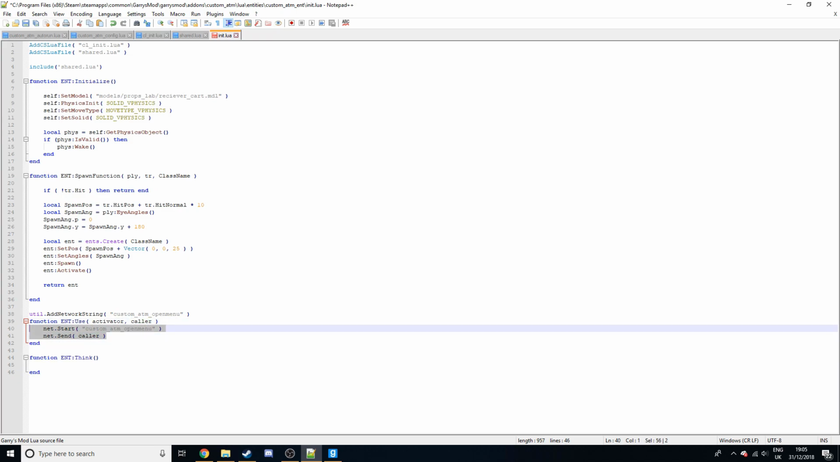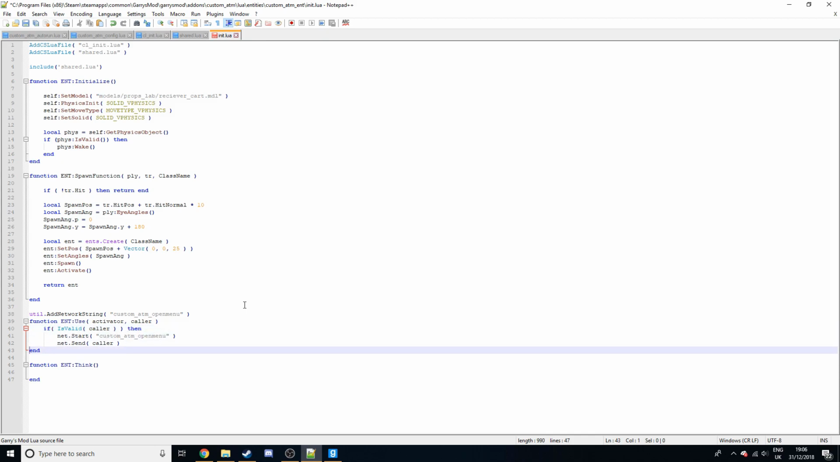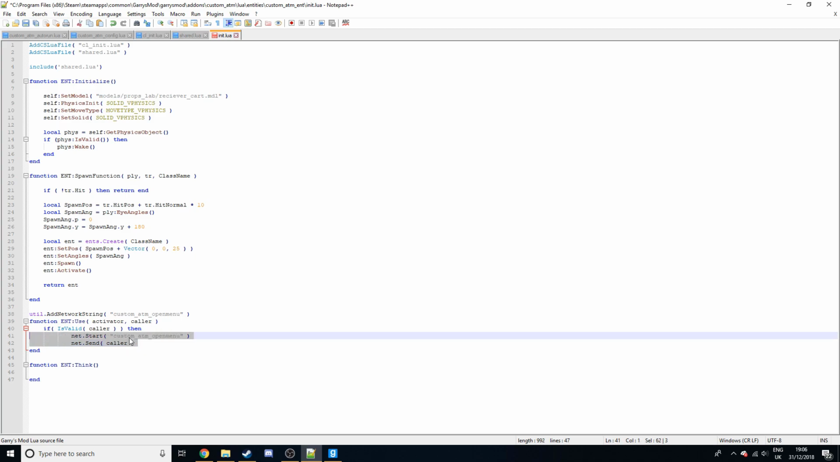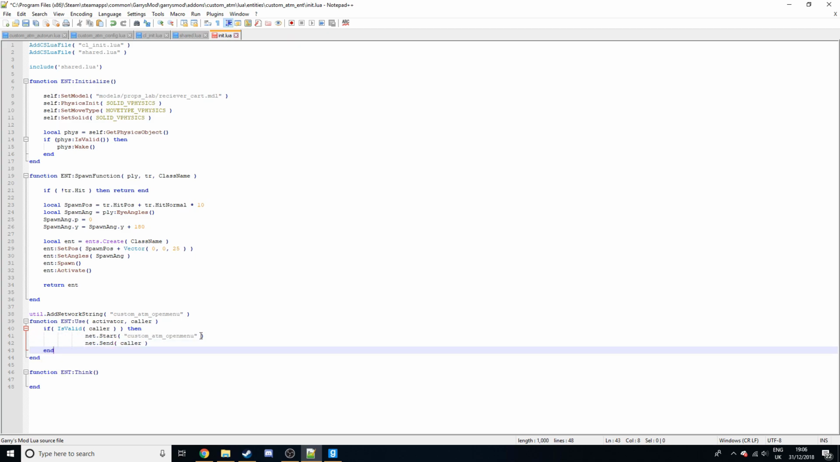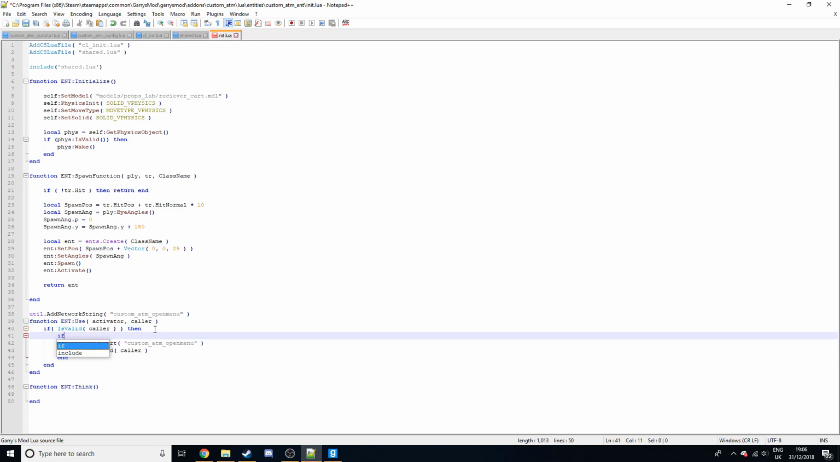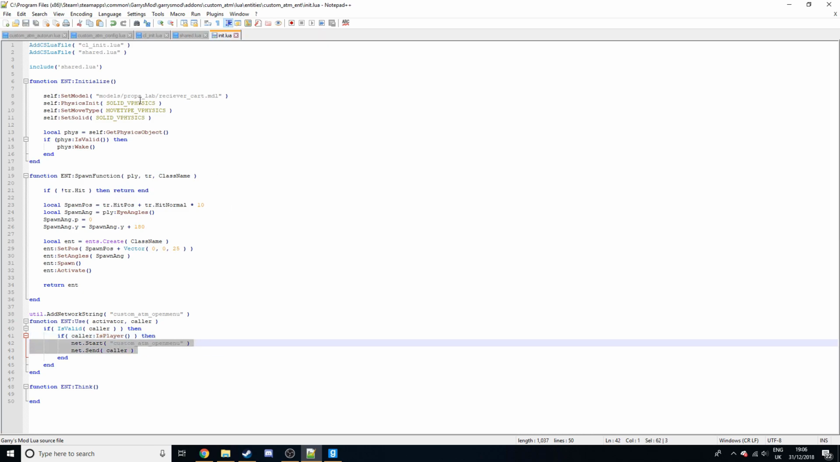But we need to make sure that the caller isn't a different entity. We need to make sure it's a player and it's valid. So we do if IsValid(caller), then run the next code. We can actually tab this forward twice. Put an end there. Put another end there. Oh, I'm not good with typing today. Right, then we just do another if statement. If caller is player, then do that. Right, okay. And then that should start the net message when we basically press it on the entity.